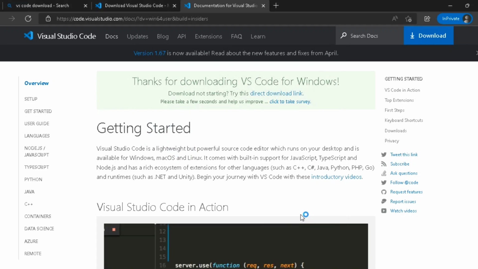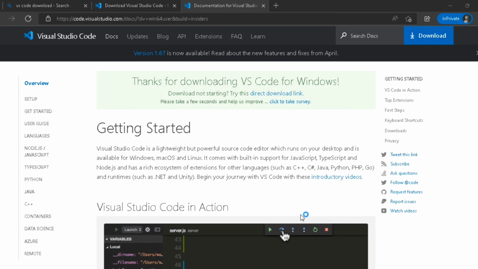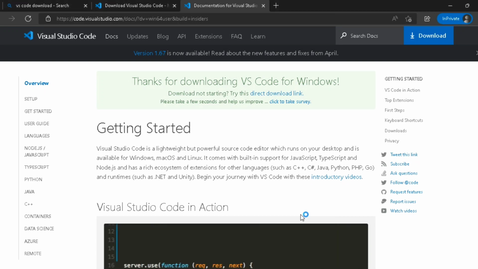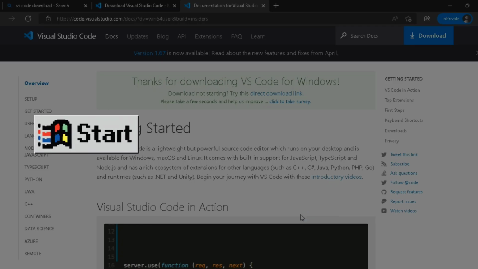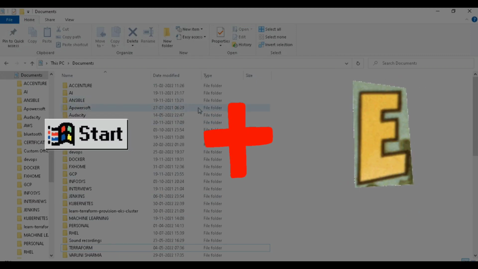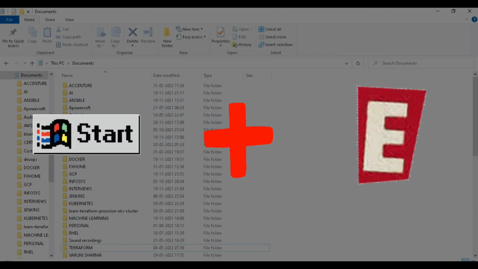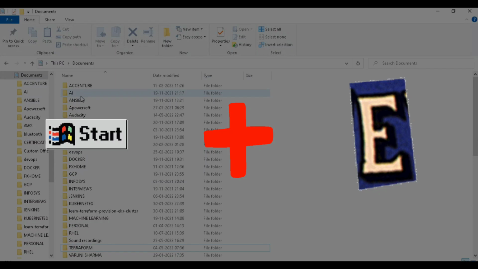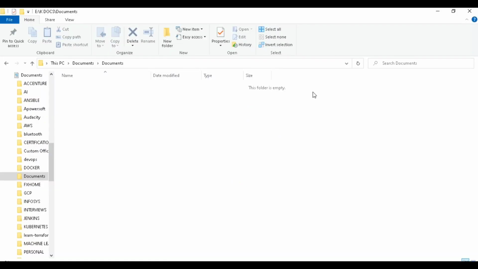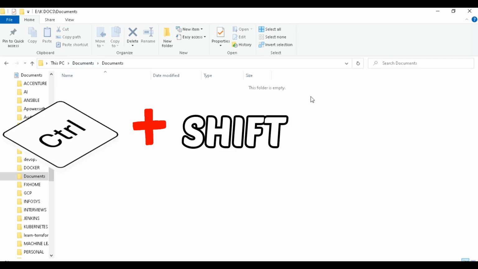Now go to the Windows Explorer or this PC. To open the Windows Explorer directly, you can use the keyboard shortcut Windows key or Start key plus E. You can use this shortcut from anywhere to open the Windows Explorer. So I'm going to use this Documents folder for my project. You can use any location. So let's create a new folder by using the keyboard shortcut Control plus Shift plus N.